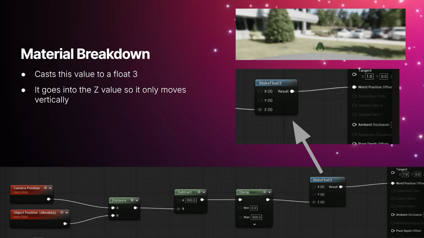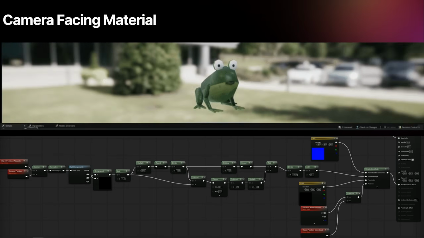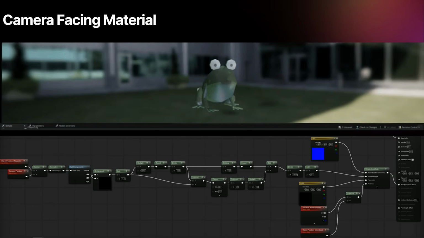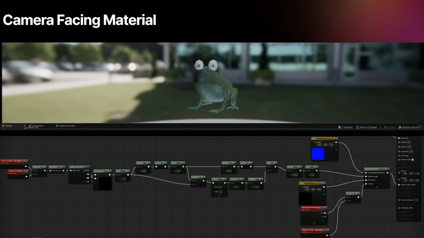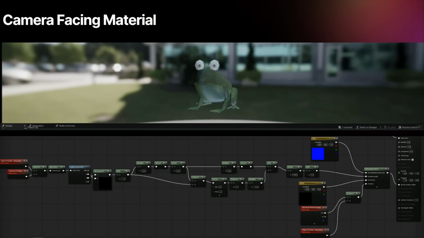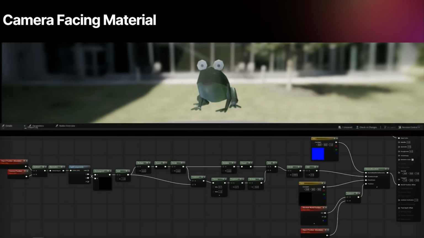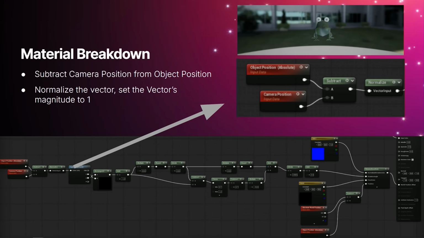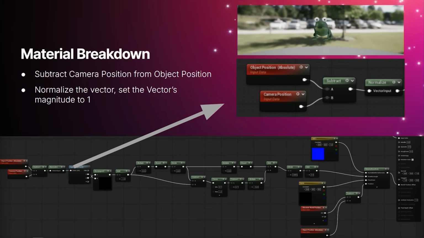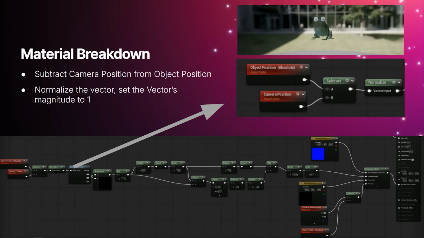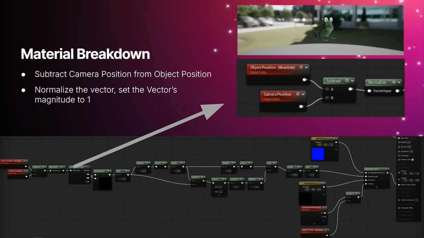So now we have another frog. This one will rotate to face the camera as you're spinning around it. So this is all running in the material. It doesn't use any Verse. The way that it works is, and I'm going to zoom in. First, we subtract the camera position from the object position and then normalize that. So that sets the vector's magnitude to 1.